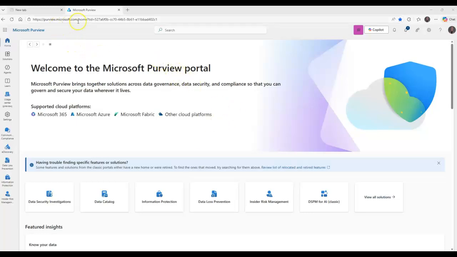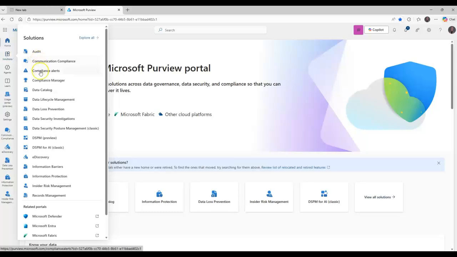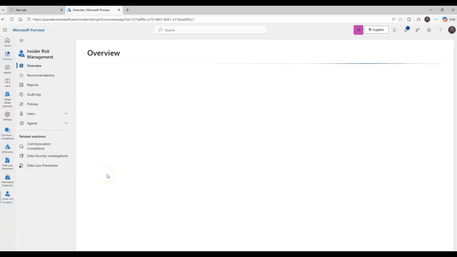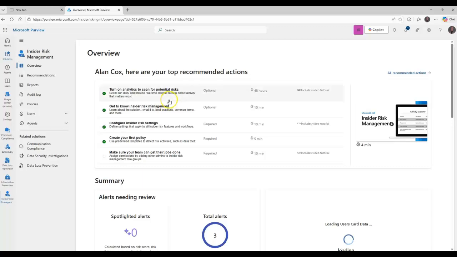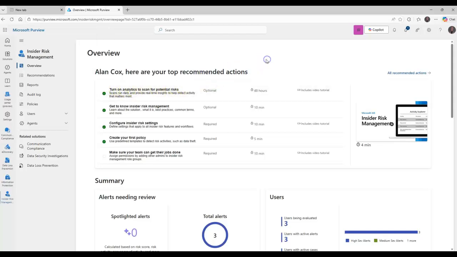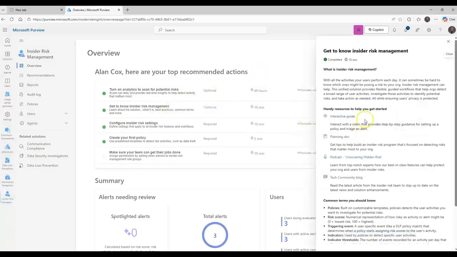So here we are in purview.microsoft.com, and we're going to go to solutions. We go down here to insider risk management, which is what we're looking for. When we go to insider risk management, we come up with this overview, which gives us some top recommended actions. Number one, we talked about turning on analytics during our setup video, so that insider risk management can scan the environment and scan users. Then there's a guide to get to know insider risk management.